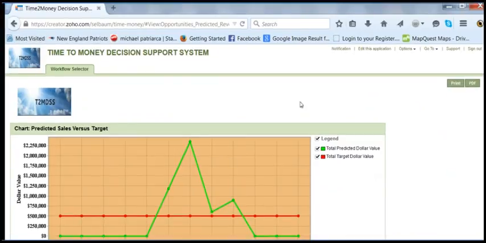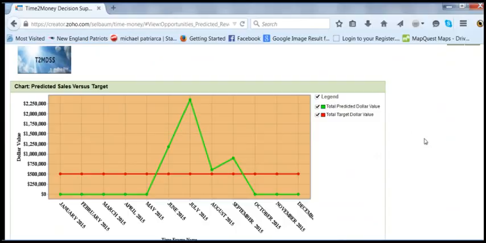There are 3 sections in this report that display results at the total of opportunities level. First, we see the chart. The chart, down in this horizontal axis, identifies each month where there is a target or a predicted total revenue. It displays the total target revenue for each month in red. And if I scroll over, you can actually see the number.